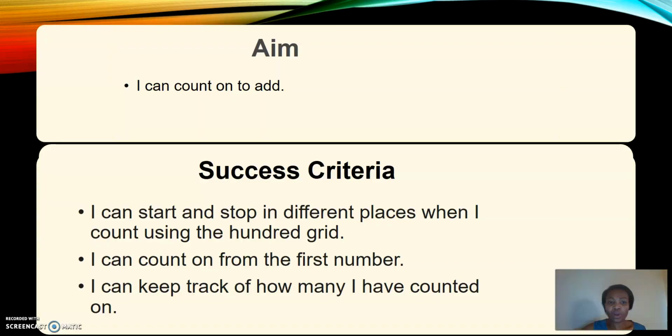So what comes into your mind when you talk about addition and subtraction? To count on, that is addition. So by the end of this lesson, we should all be able to start and stop in different places when you count using a 100 grid. And then also try to count on from the first or the bigger number in your addition sentence, and then to keep track of how many times you'll be counting on. Yes? Are you excited to go through the lesson with me? Yes. So let's give it a go.